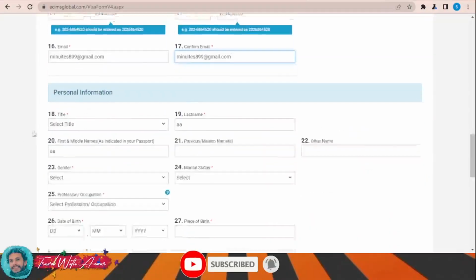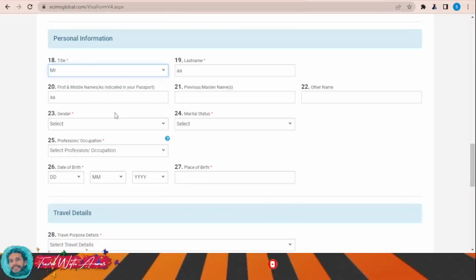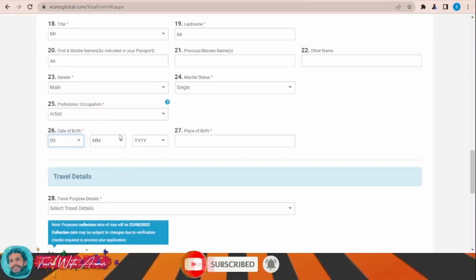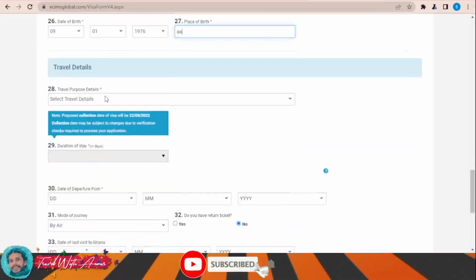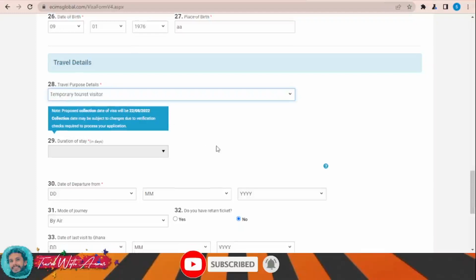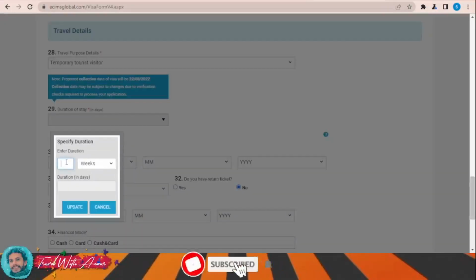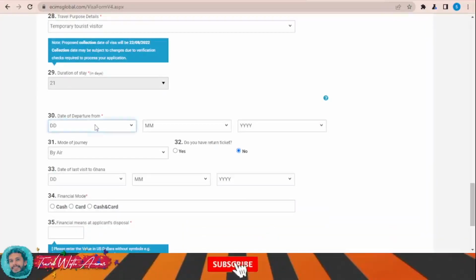Confirm email. Personal information: title, last name, other name, male, marital status single, profession or occupation, whatever your occupation is, date of birth, month, whatever, place of birth. Travel documents, travel purpose details: temporary tourist visitor. Duration of stay in weeks, let's say 3 weeks. Okay. Date of departure, let's say this date, from this month, from this year.